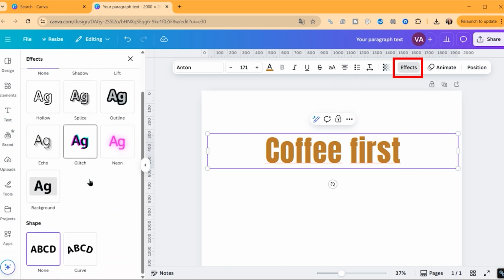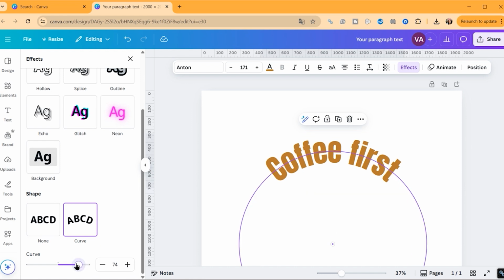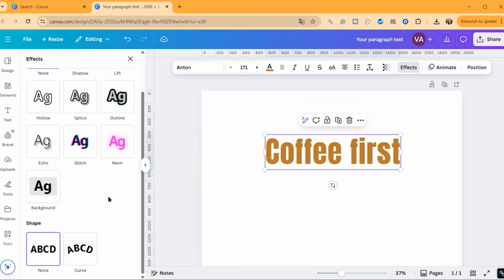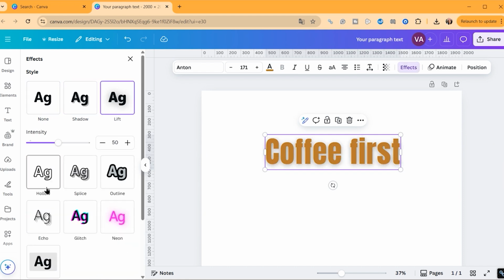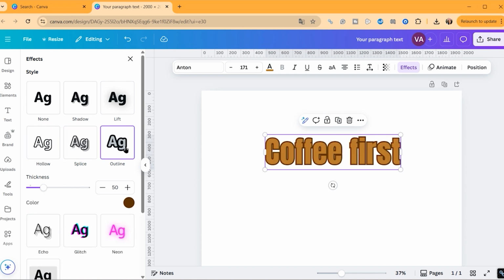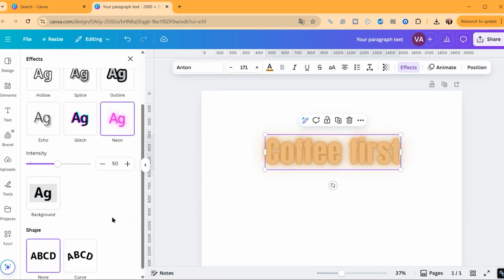Next, let's look at the Effects tool. When you click this, a new panel opens on the left with lots of fun options. You can curve your text, add shadows, create a lift effect, make it hollow, splice it, outline it, add neon glow, or even place a background shape behind the text. These effects can be great when you're designing PNGs because they add depth and style that look amazing in print or sublimation.